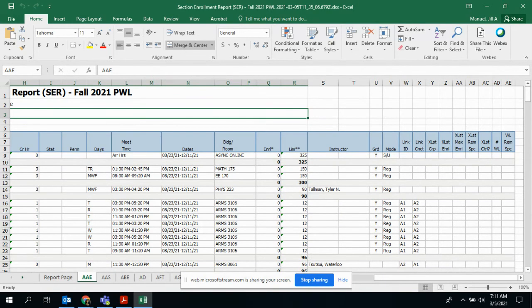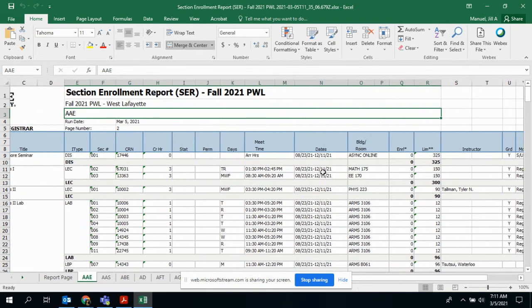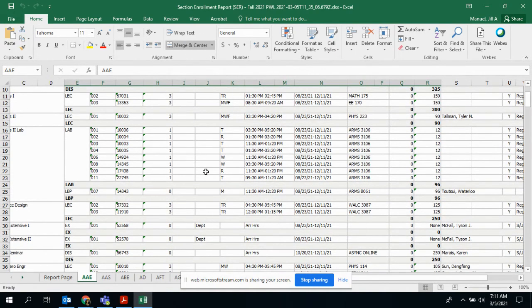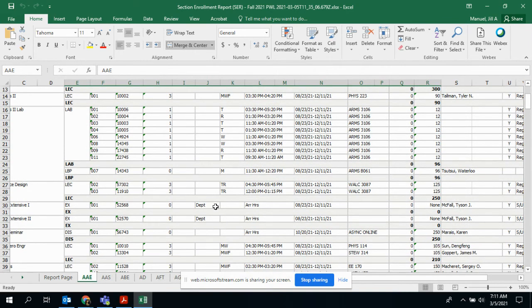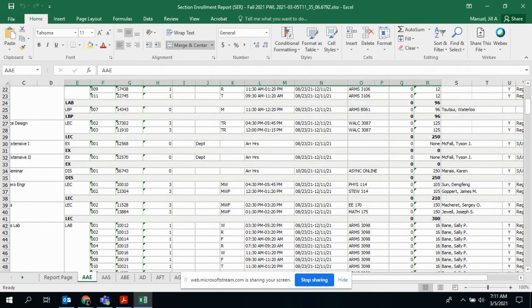So title and credit, again, you can look here instead of Unitime, time and dates. Dates, very important. Room, this is your limit over here. We talked about gradable type. And then if there's any permissions on your course, you can view that here, right here under the J column, permissions. If you have departmental or instructor permission, those are located in the Section Enrollment Report too. Of course, they're also located in Unitime.